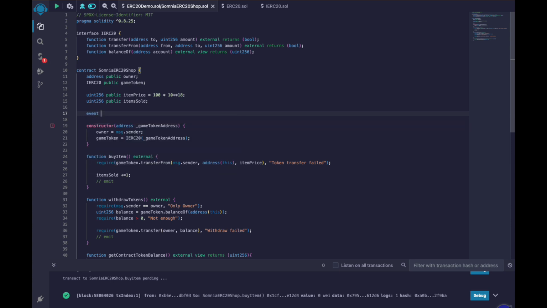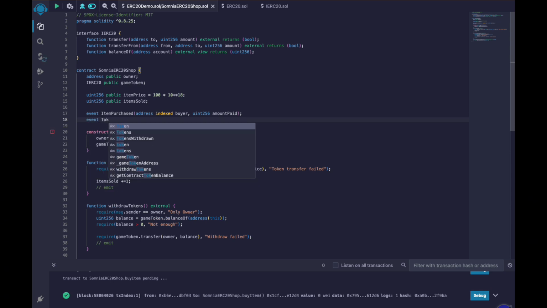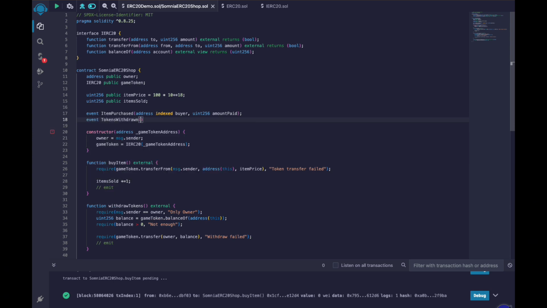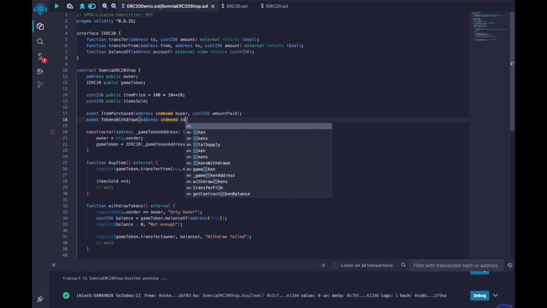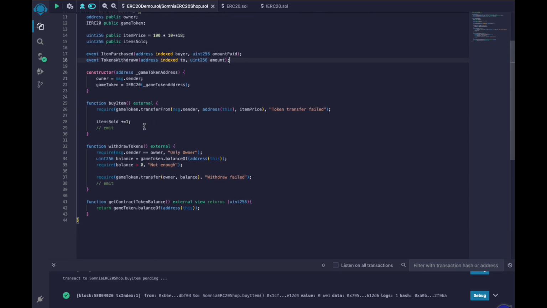So the first event is going to be item purchased, and we are going to be tracking the buyer and also the amount that was paid by the buyer. And the second event that we are tracking will be the tokens withdrawn, and we are ensuring that we take record of the address if it ever gets changed, and also the amount that was sent. So we can now update our events.